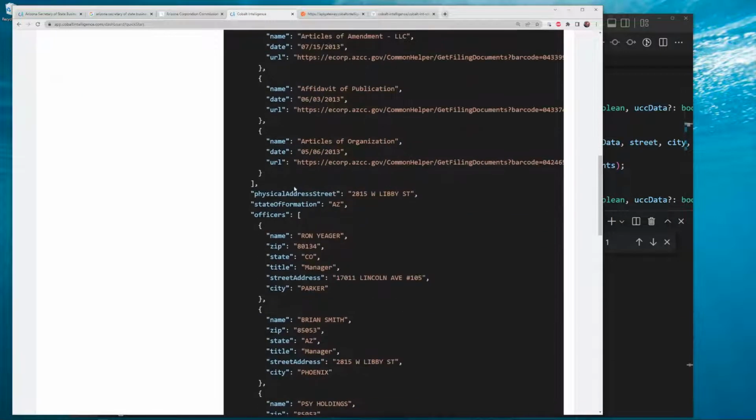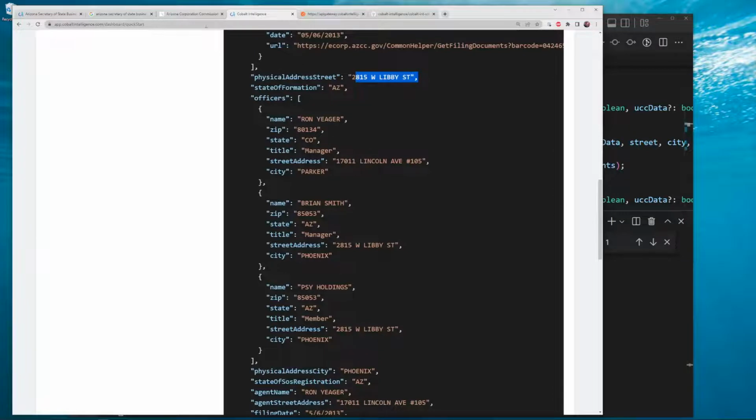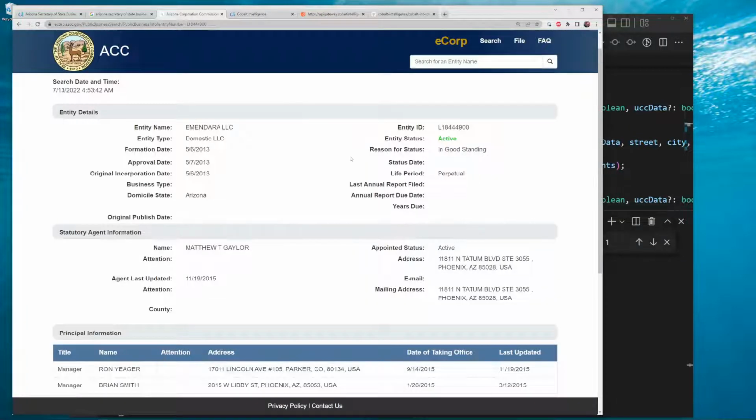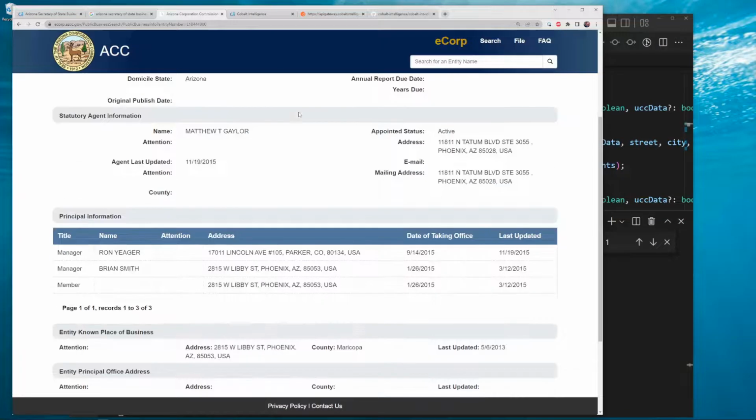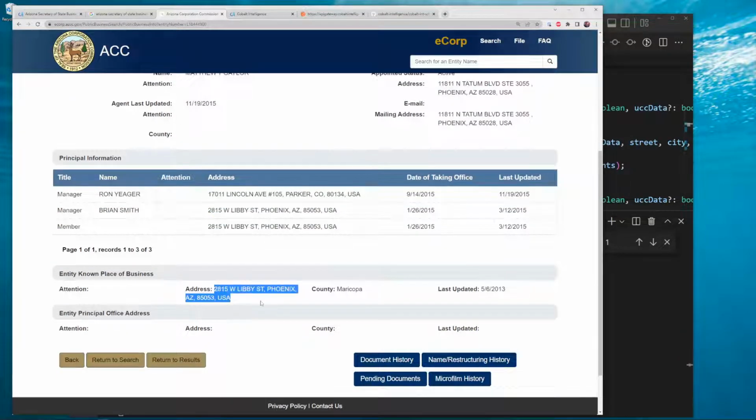Where are the addresses? This is Libby. This is different. Well, this is something I'll check out later. Oh, here's the Libby one. Oh, here it is. Known place of business. Yeah, Libby Street. Okay, we got there. Anyway, I'll look at that later.